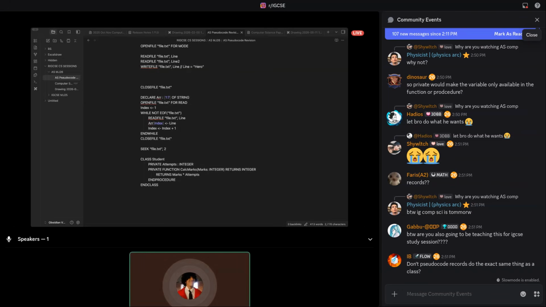Don't pseudocode records do the same thing as a class? Not exactly. When you're talking about pseudocode records, they're a bit different because they're one variable that has a bunch of attributes you can call, whereas in classes, you can put entire functions and procedures into it. Okay? You can put entire functions and procedures into it.